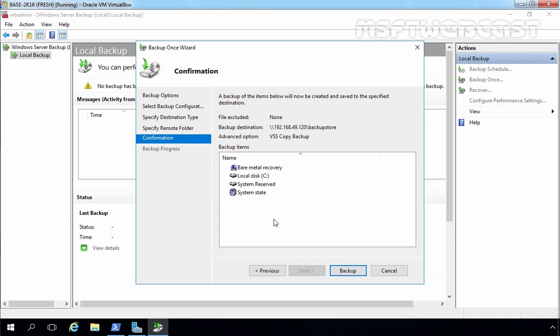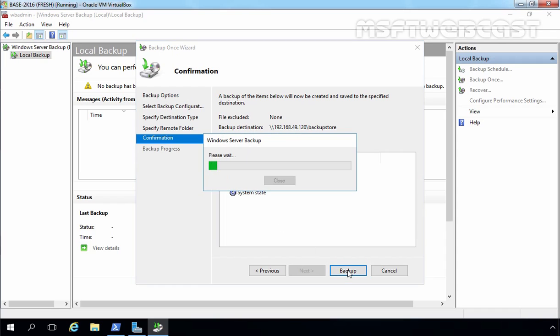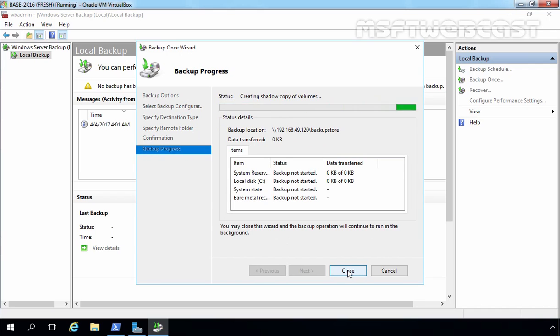Finally, we are presented with a confirmation screen which will summarize our options. Click on the backup button to complete the process and accept this, or otherwise go back and make any changes as needed. The summary notes that we are performing a full backup, so we will be able to perform bare metal recovery of the entire system, which is fairly powerful. Now let's click on backup to start the backup process. The backup process will take some time to complete.